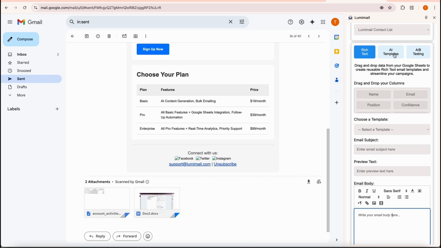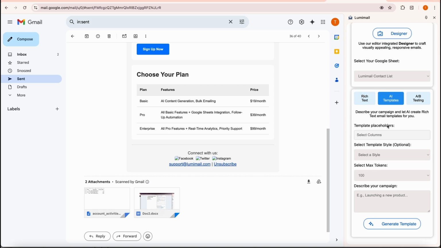Go to the AI Templates tab. First, select the column headers you want AI to use as placeholders in your template. AI will automatically decide where to place them.